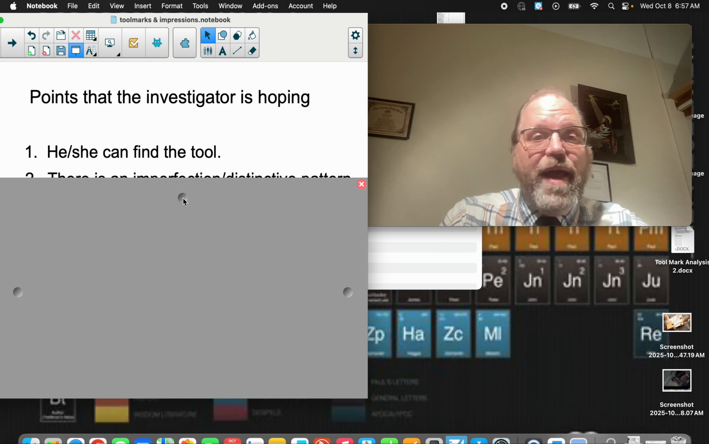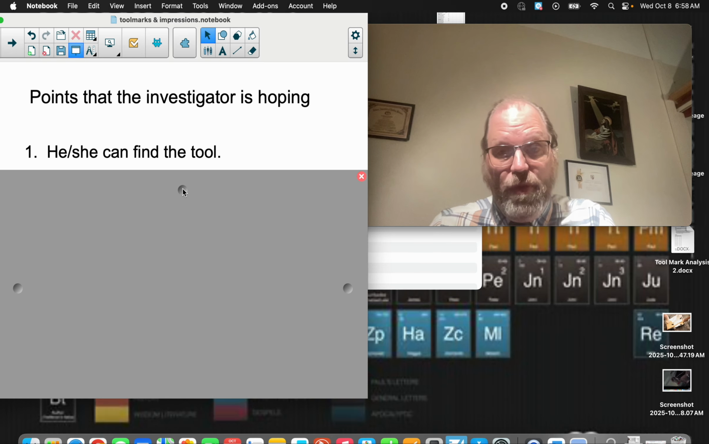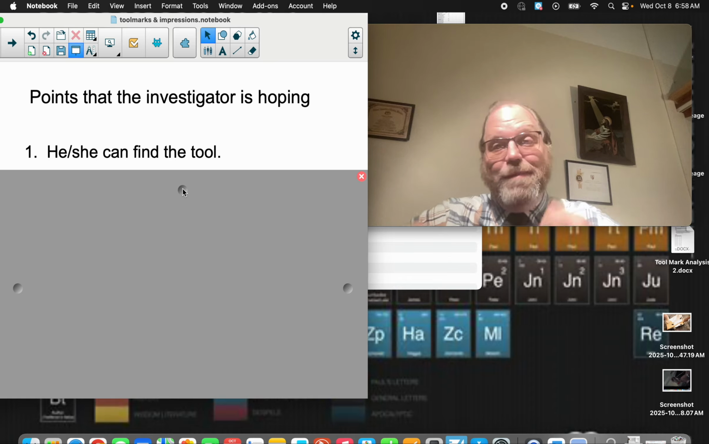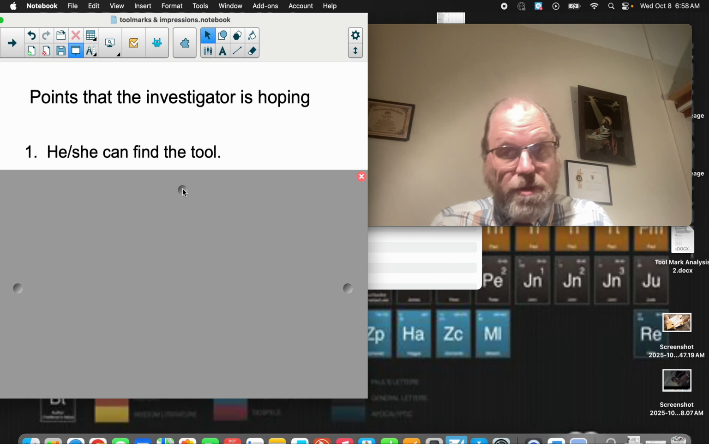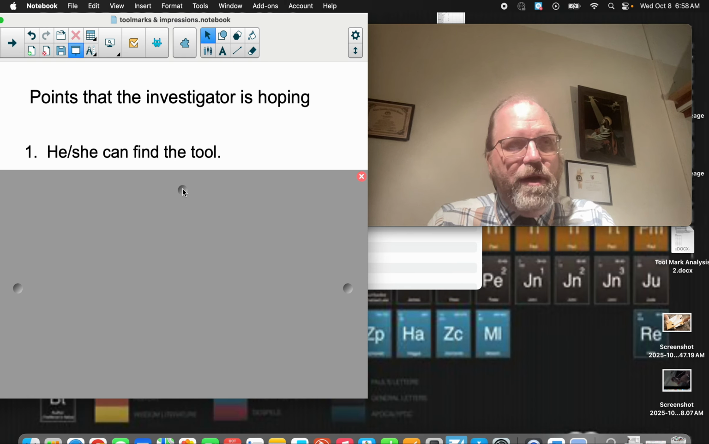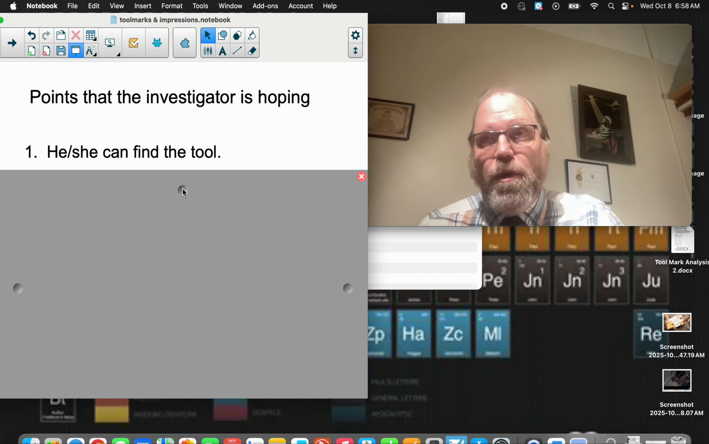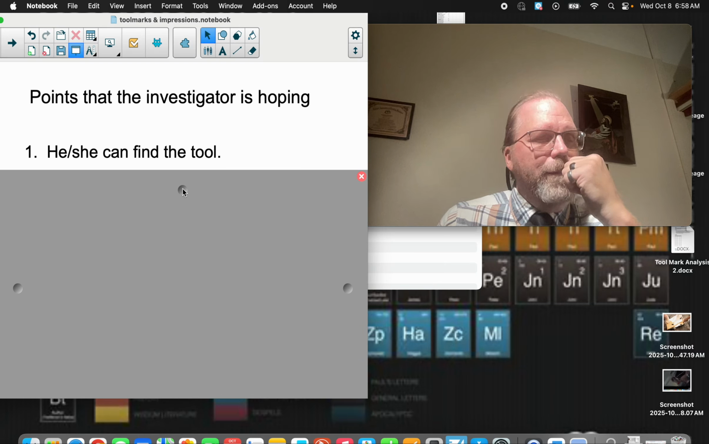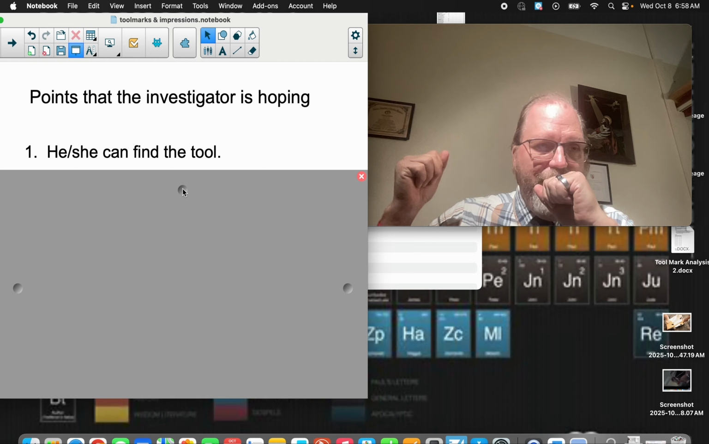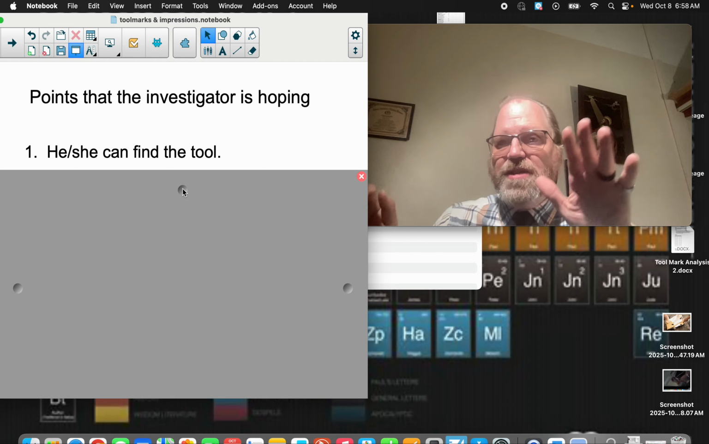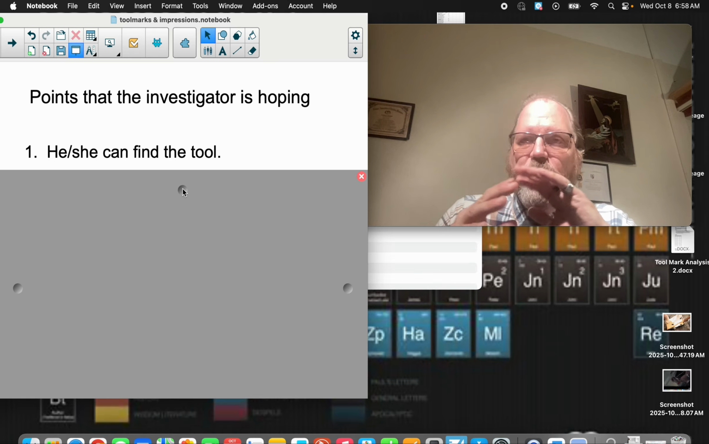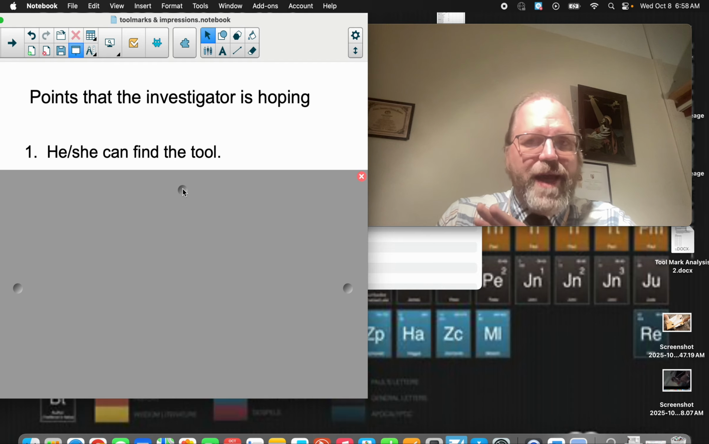First of all, that he or she can find the tool. That way we can match it up. So a lot of times criminals aren't smart. They'll use something and then because it's theirs, they'll just keep using it. I remember hearing of a case of a woman who was beaten to death with a tire iron. When they searched the man's house, they couldn't find it. Quite a few years went by. They finally decided to check his work.